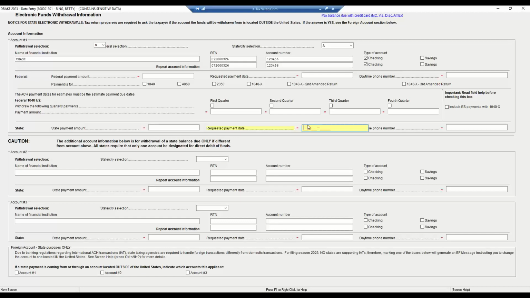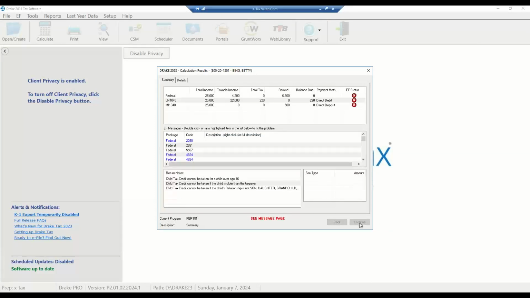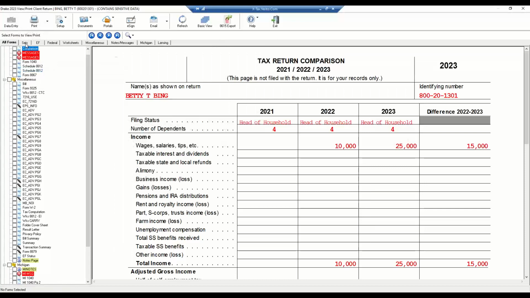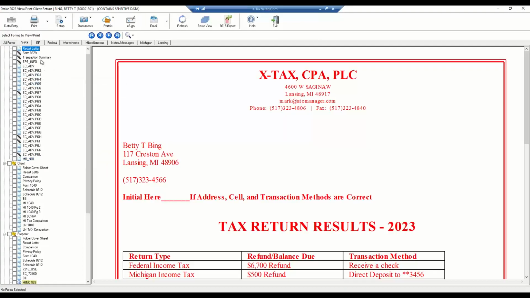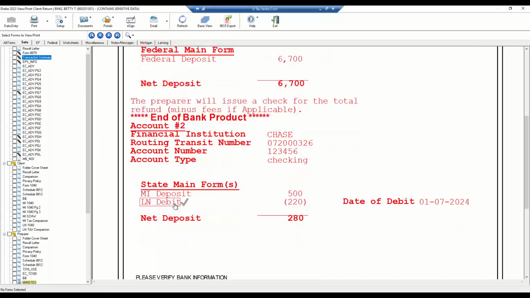They know the date it's going to get pulled, and it'll show it when we view this return. So when I view this return, now I shouldn't have a payment voucher anymore. I go to my sets. Yep, the payment voucher's gone. I go to my transaction information, and there it is right there, Lansing debit 220, and it's going January 7th. So I can't control the date on the Lansing.